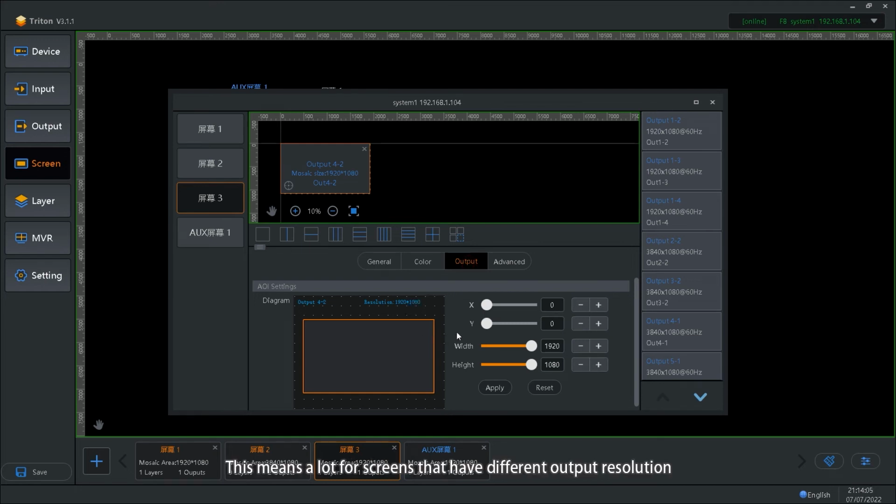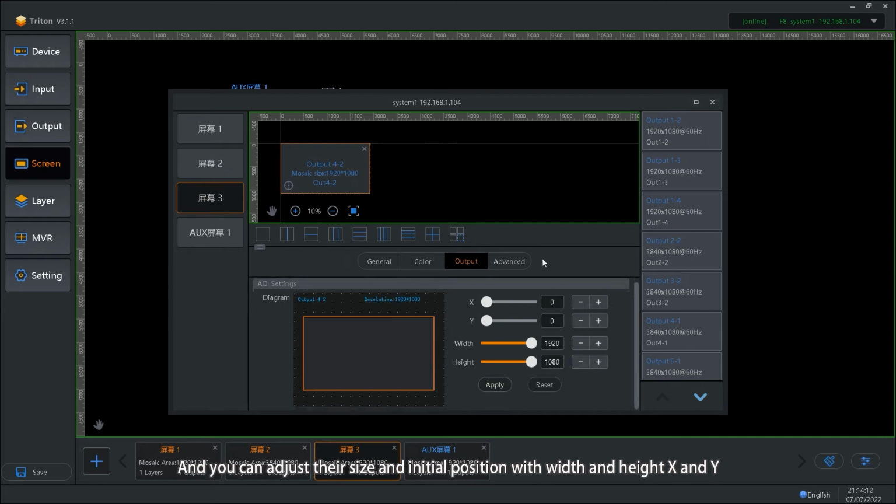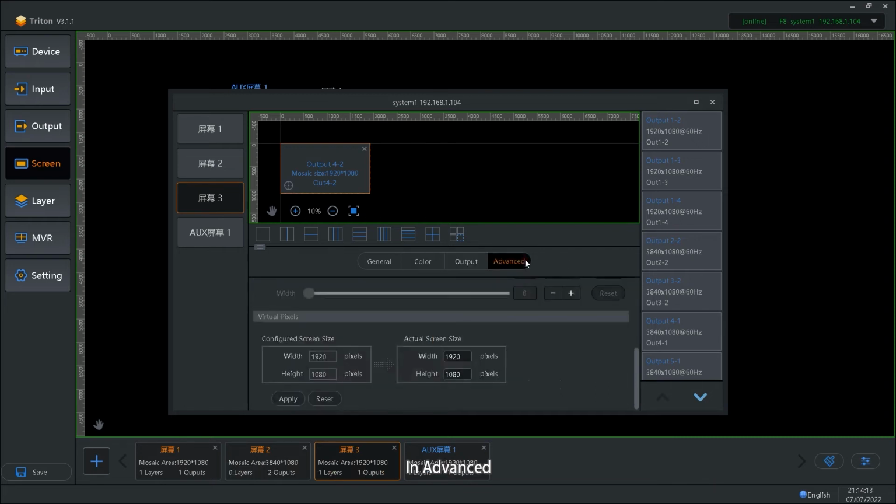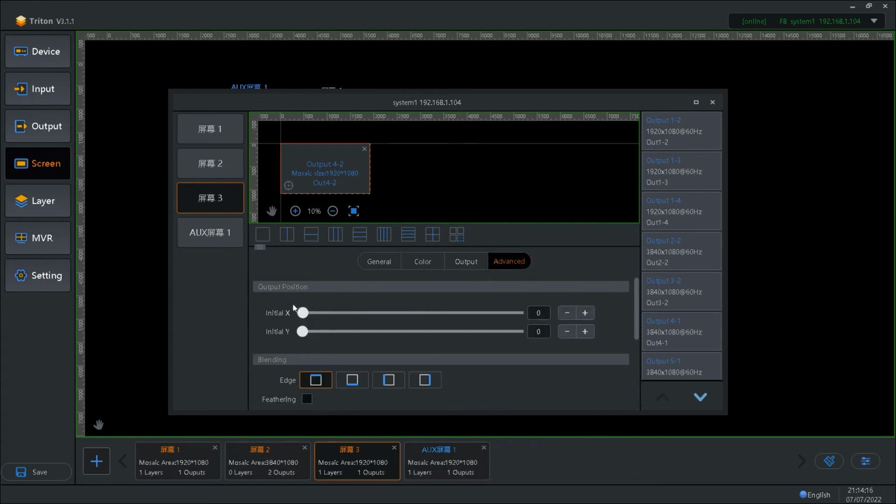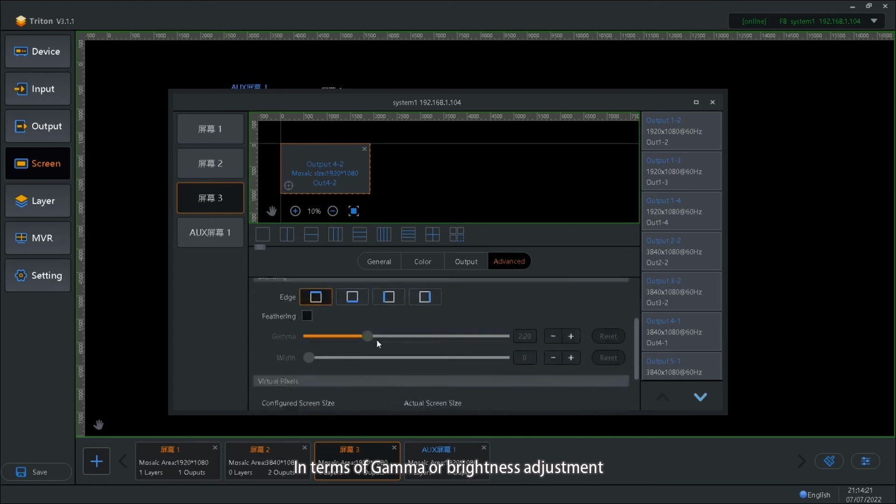This means a lot for screens that have a different output resolution from the others, and you can adjust their size and initial position with width and height, X and Y. In advanced, you can adjust the coordinates of each output in splice mode. You can blend targeted edges or feather them in terms of gamma or brightness adjustment.